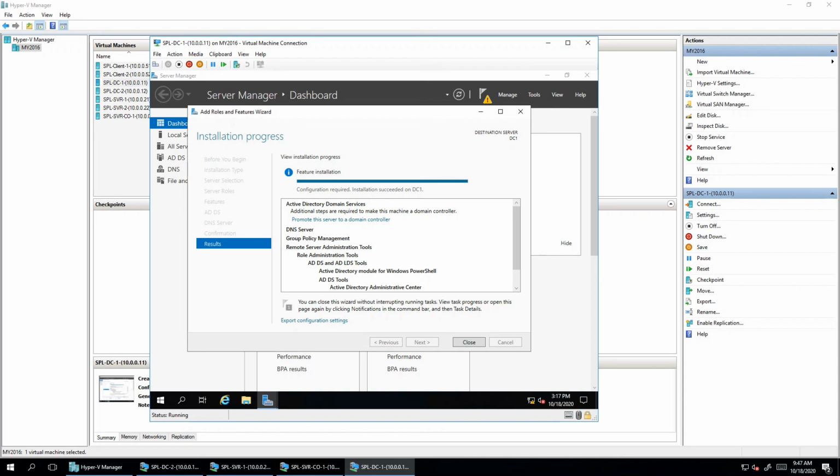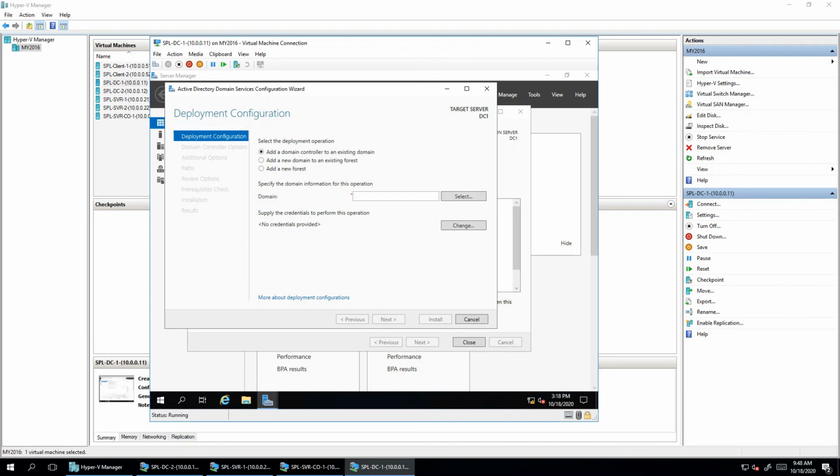It will take a few seconds for the installation. Okay, you can see now the installation of this feature has been completed. Once the installation is completed, you will see the option to promote this server to a domain controller. There are two parts in your Active Directory installation. The first part is the installation of your role, and the second part is the deployment of your Active Directory service. So the first part we have completed. We have installed the role.